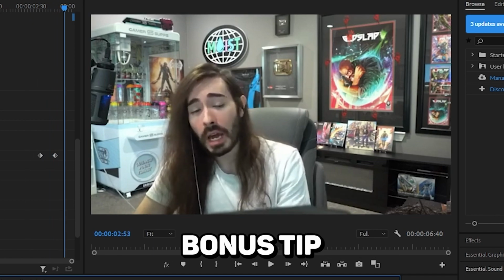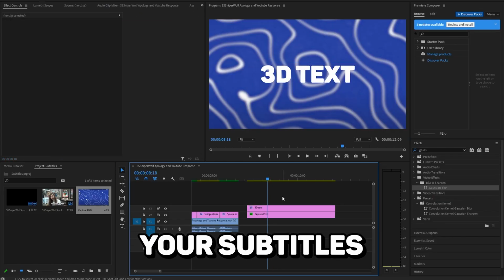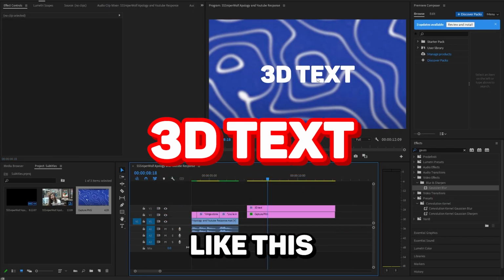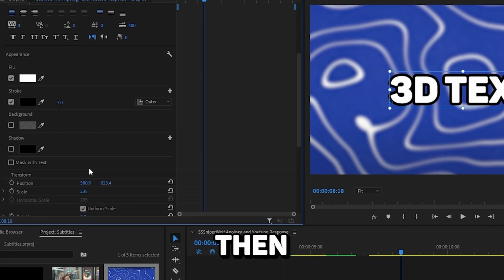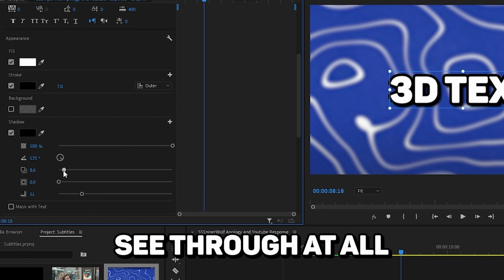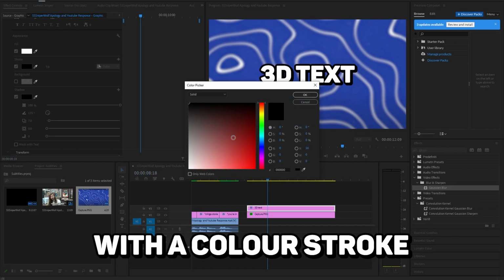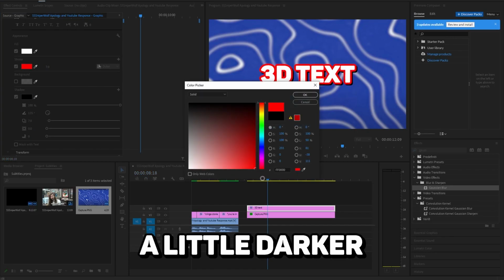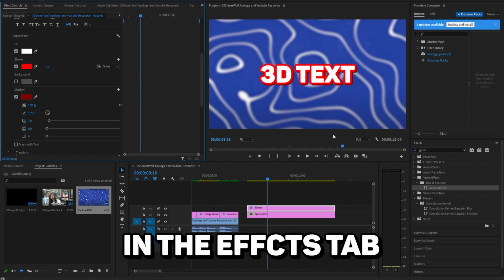Now for a little bonus tip. So if you want your subtitles to have a 3D effect like this, then all you have to do is highlight your text and turn on the drop shadow. Then change the transparency to 100 so that it's not see-through at all, and increase the distance a little bit. And there you go. And this effect looks even better with the colored stroke. You just make the drop shadow a little darker than the stroke, and voila, it looks 3D. You can also still add a shadow by using the drop shadow effect in the effects tab.